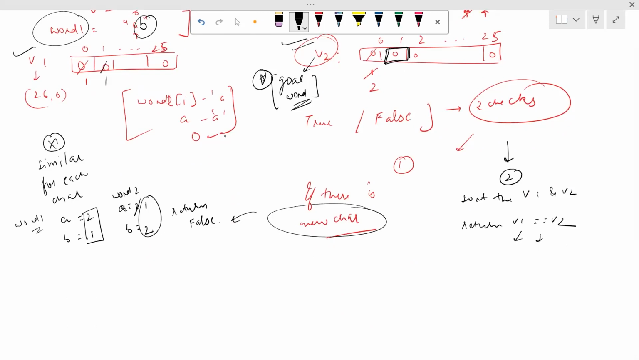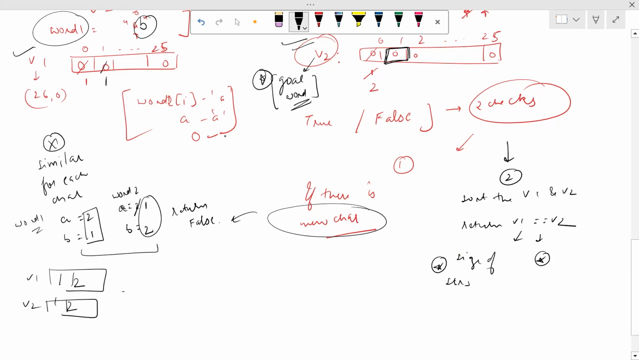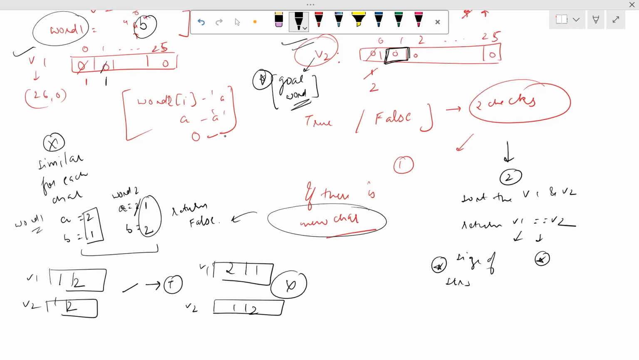The first thing is that the size of the strings would be handled by itself. The second thing it will cater to is that if I sort them, I'll get something like 1, 2 and something like 1, 2. I can see that these two vectors v1 and v2 become similar and return true. But if I was not sorting them, I would have something like 2, 1 and something like 1, 2 for vector v2. These are not equal, so I would have returned a false.